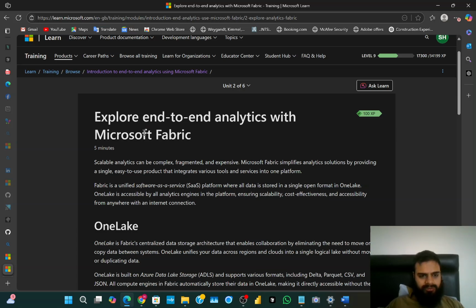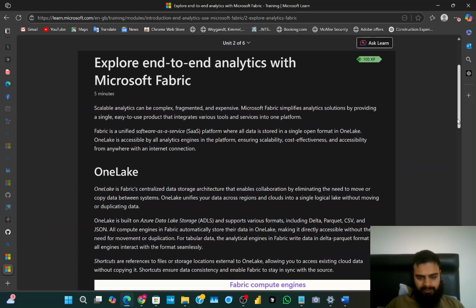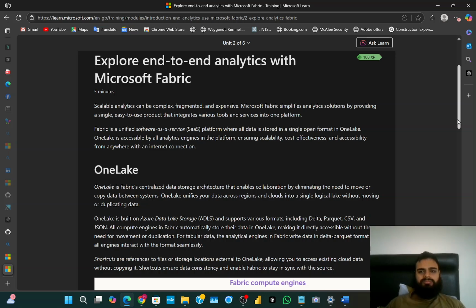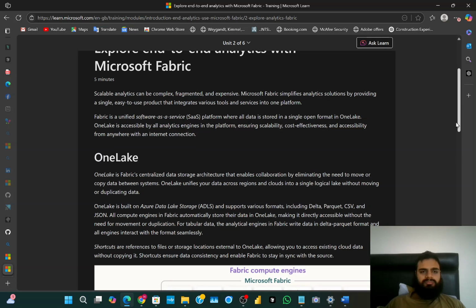Explore end-to-end analytics with Microsoft Fabric. So basically, large scale analytics are complex, but Fabric provides a single, easy to use product. Let's read how it combines all of those services.